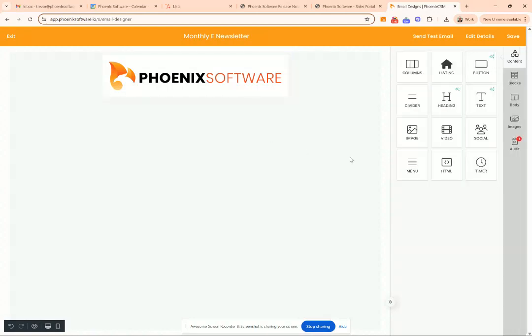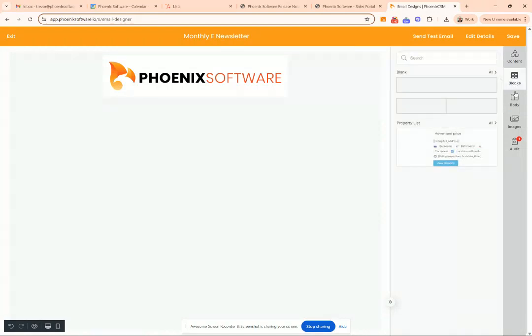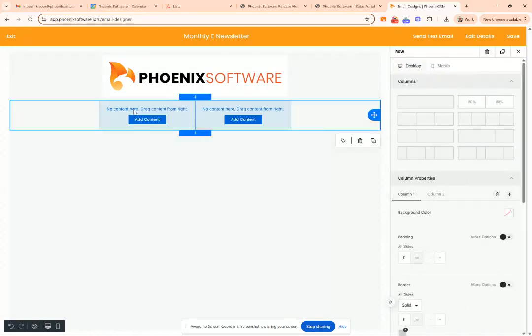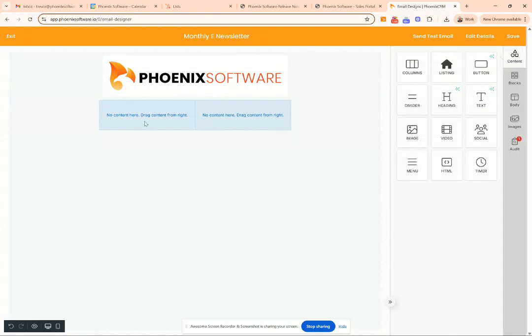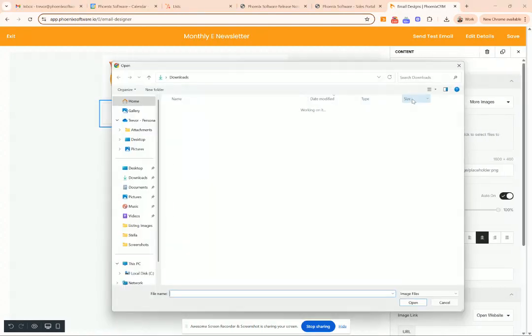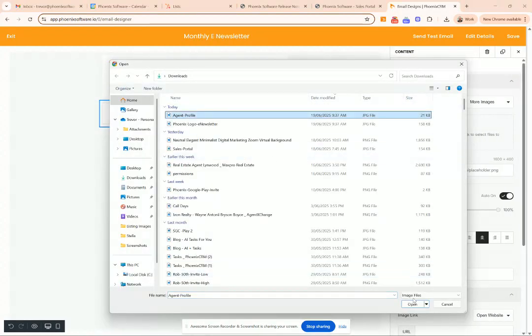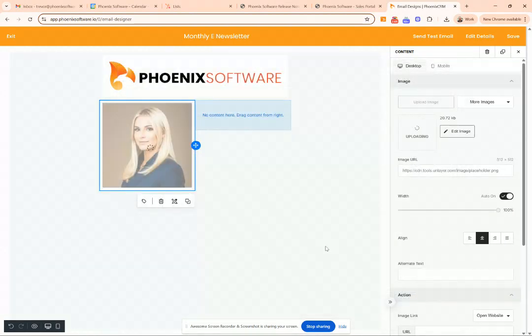The next section I want to add is an area to promote my photo and a bit of an introduction. So in this case, I'm not going to use a 100% block. I want to use a 50-50 block. And the first content I'm going to add in now is an image of my agent. And again, I click, I upload, I find my agent profile photo and add it in.